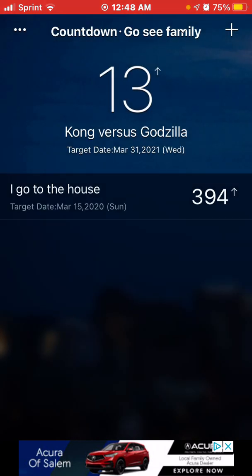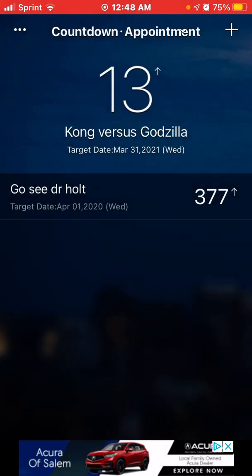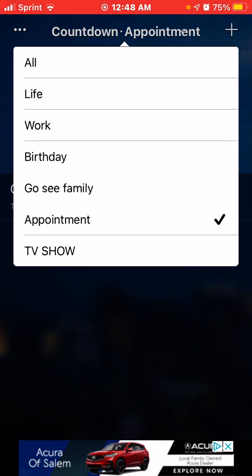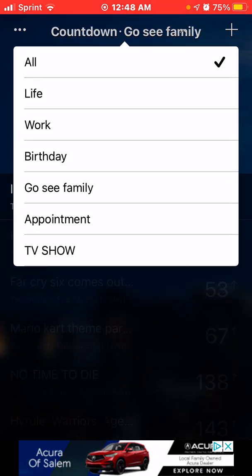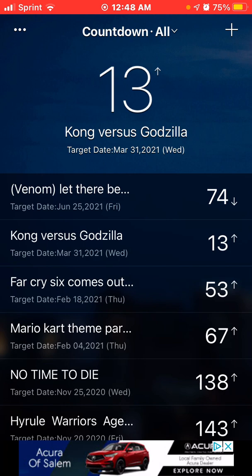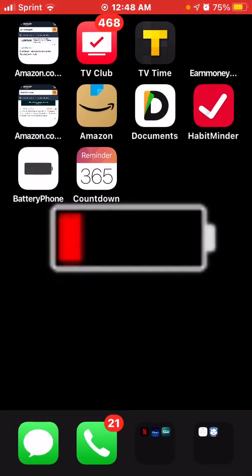Anyways, you got the point. So I'm going back to All, but this was just a video to show you guys about this app. Really awesome app. It's called Countdown, and it has the number 365 days on the app. It also says Reminder, but it's called Countdown.